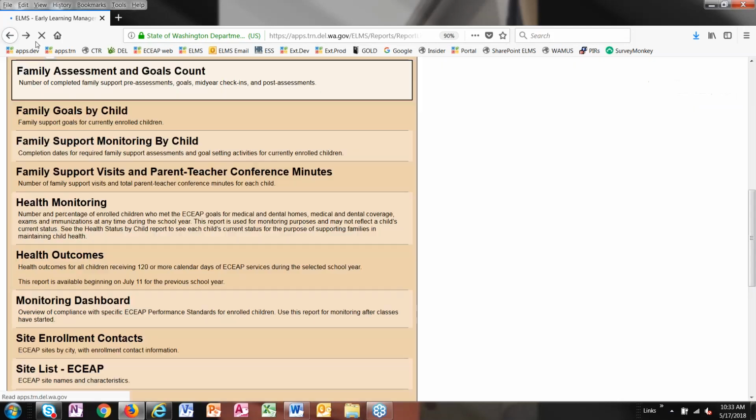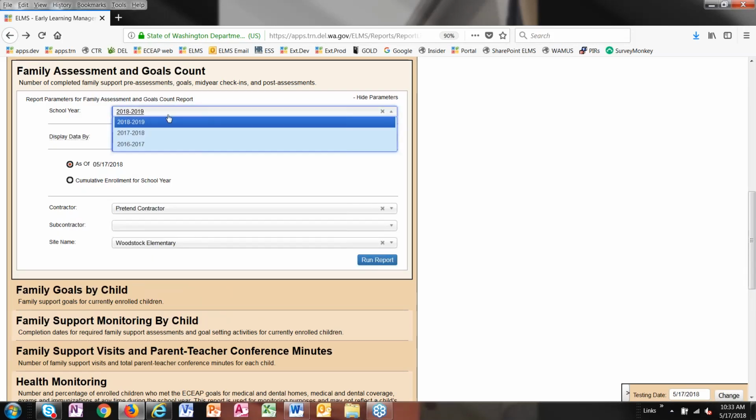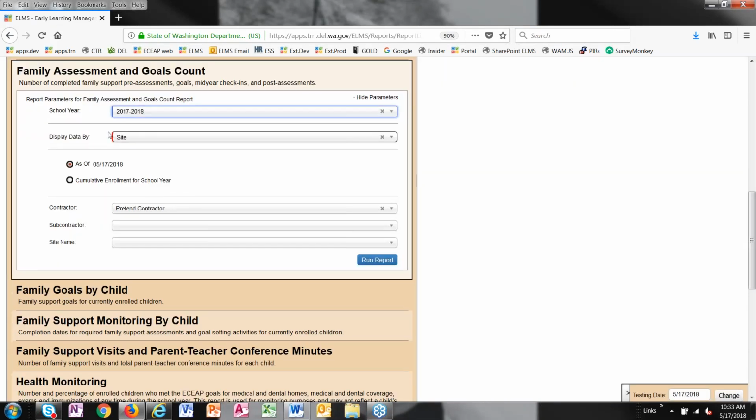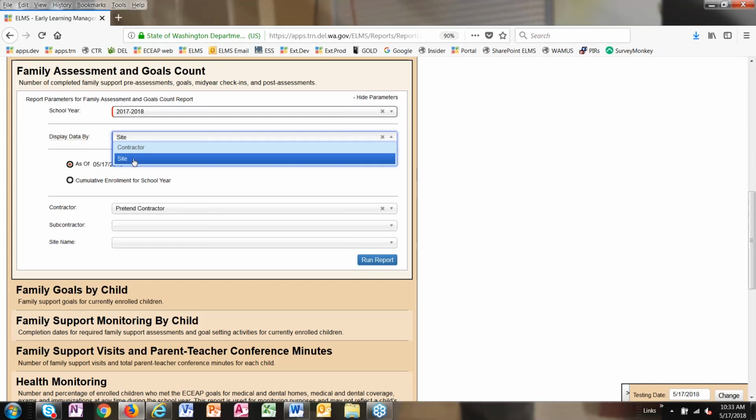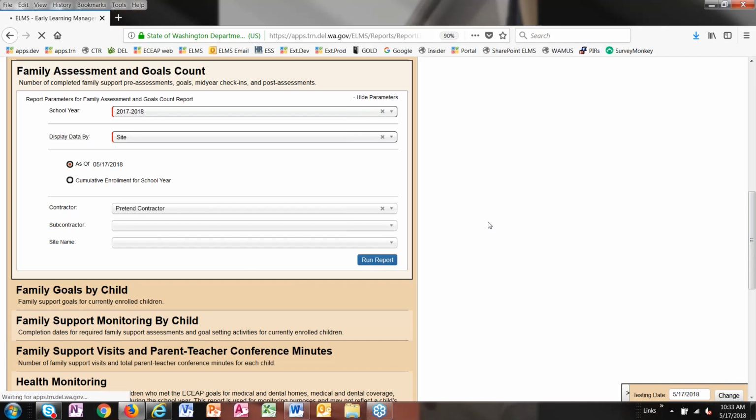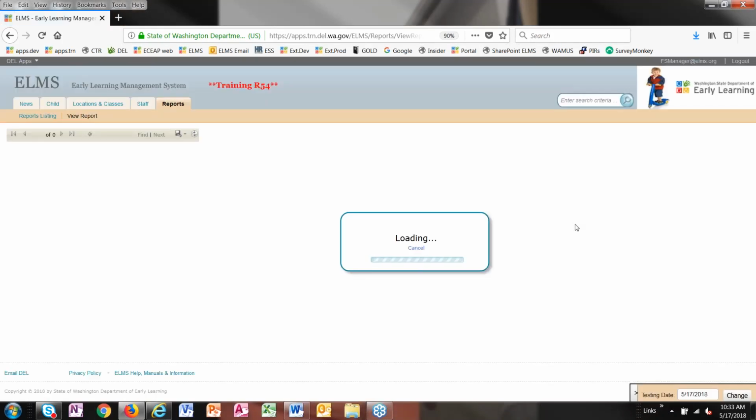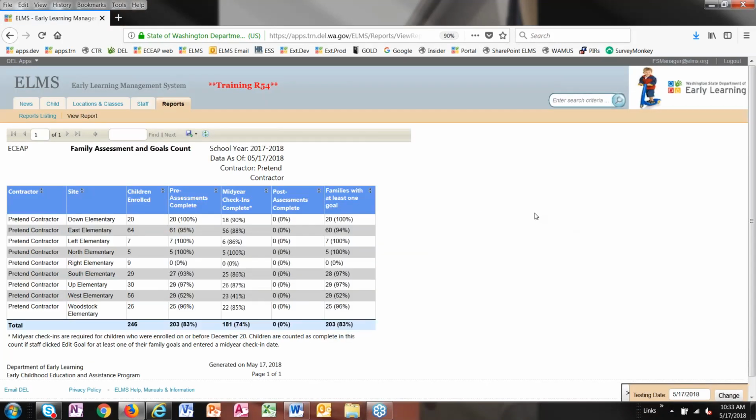You can also look at it. I'm going to go back to 2017-18 right now, and again, this is all fake sites that you're going to be seeing. If you have the view of your entire contractor, you're the family support manager, and you choose select data by site, but you don't enter a site down in the bottom half, and you click Run Report, then you can view all the information for all your sites here.